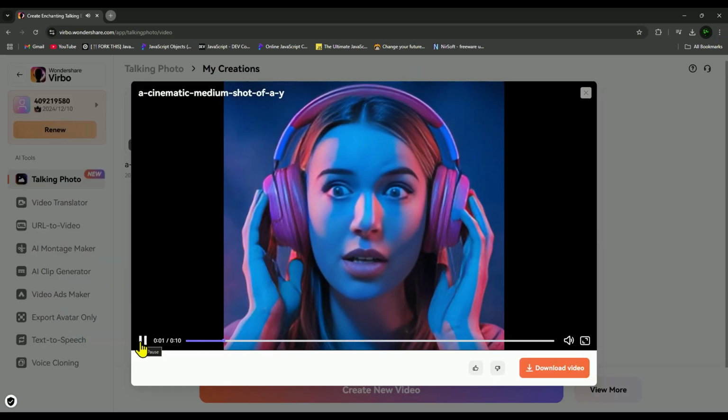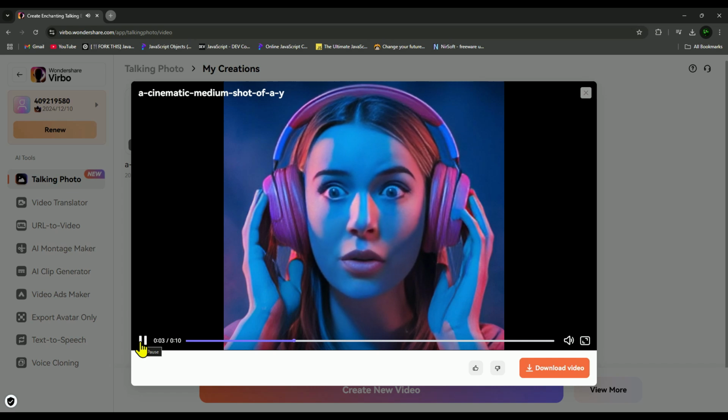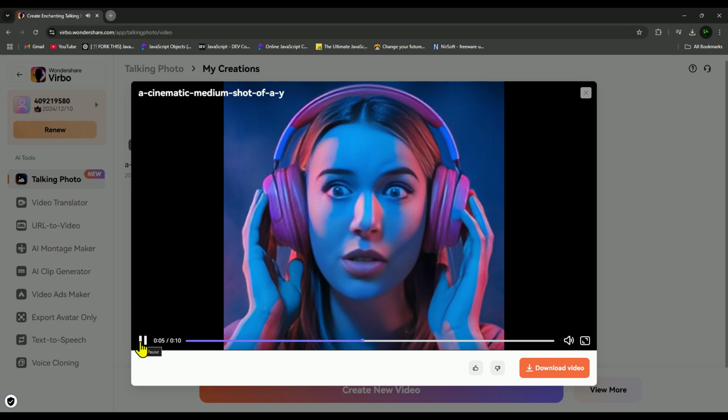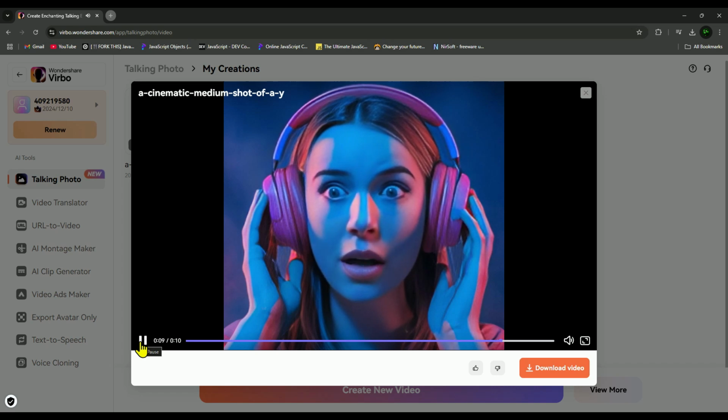Hey everyone! Have you ever wondered how to bring still photos to life? Today I'm going to show you how to turn ordinary pictures into talking photos with the power of AI.